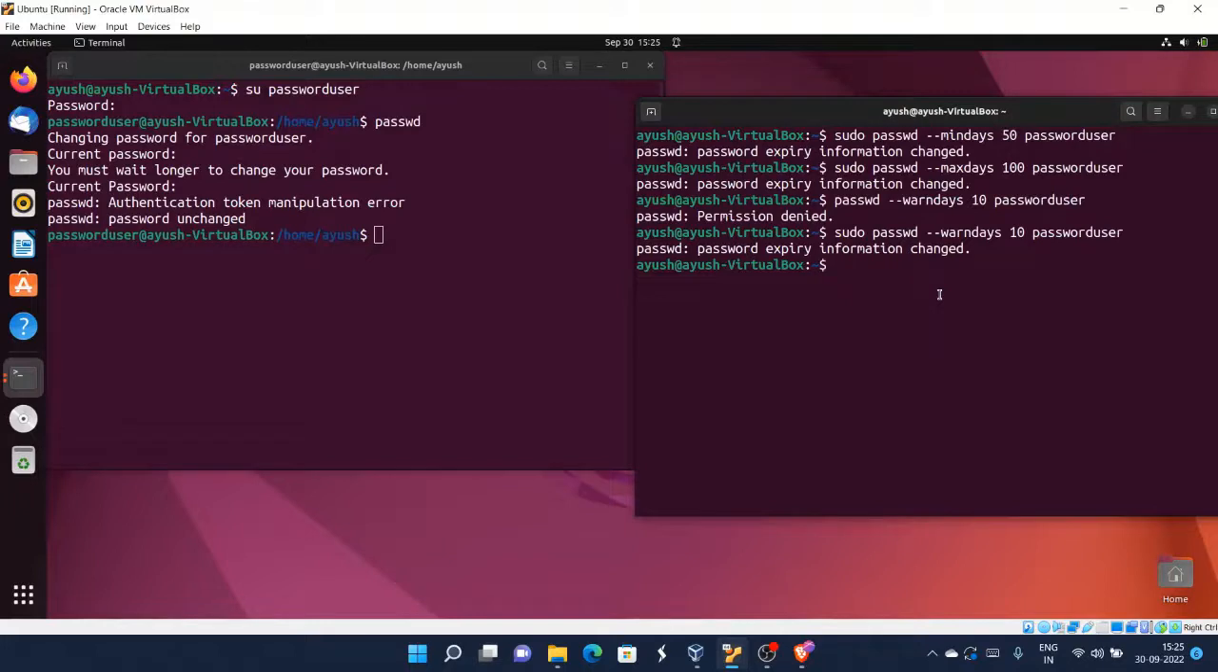Also one more thing, inactive is another option which we can use to deactivate an account. Suppose after 10 days of expiration your password expires and you still don't change the password. In that case your account will get deactivated. One more option is password hyphen capital S, with sudo, and I will provide a username. Hope it will work.